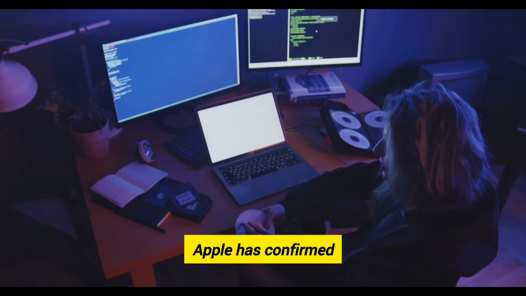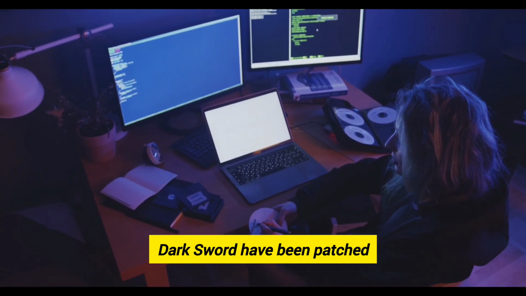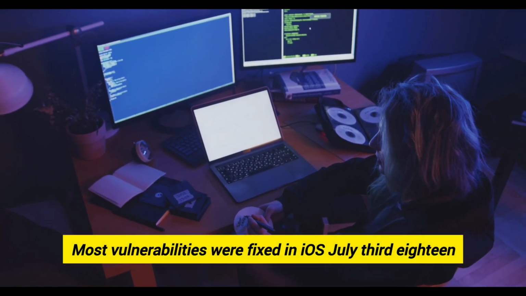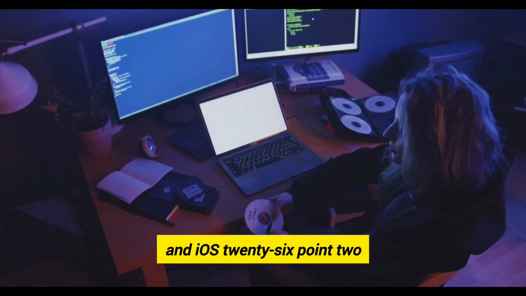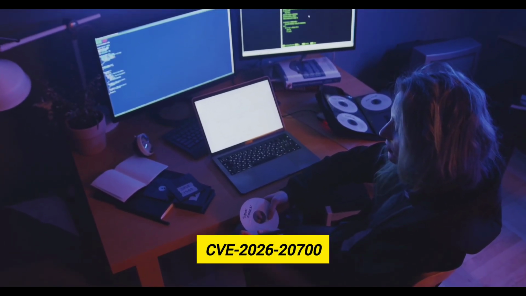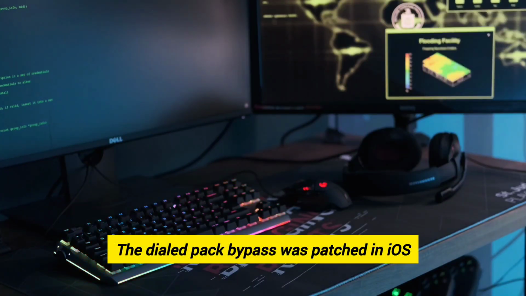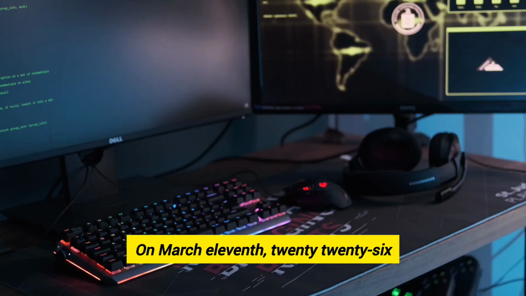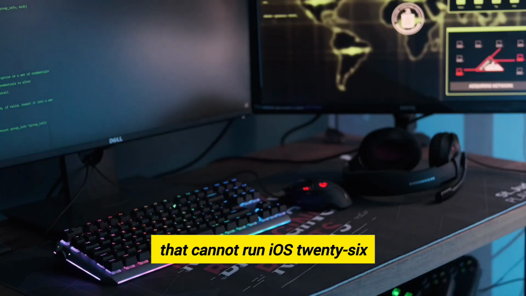Apple has confirmed that all 6 vulnerabilities exploited by DarkSword have been patched. The patches were rolled out in the following updates. Most vulnerabilities were fixed in iOS 18.7.3 and iOS 26.2. CVE-2026-20700, the dialed pack bypass, was patched in iOS 26.3. On March 11, 2026, Apple also released an emergency update for older devices that cannot run iOS 26.